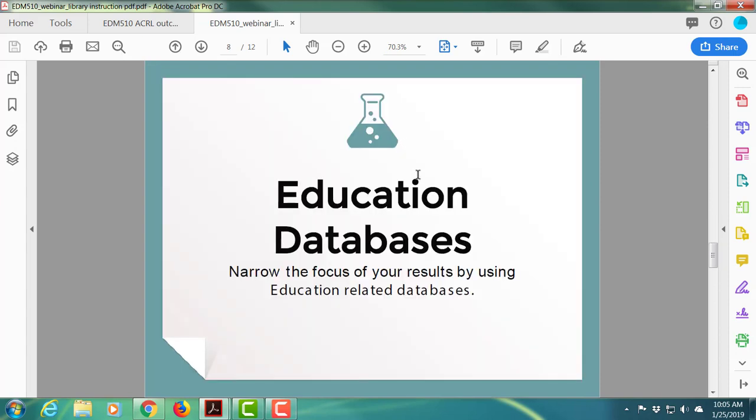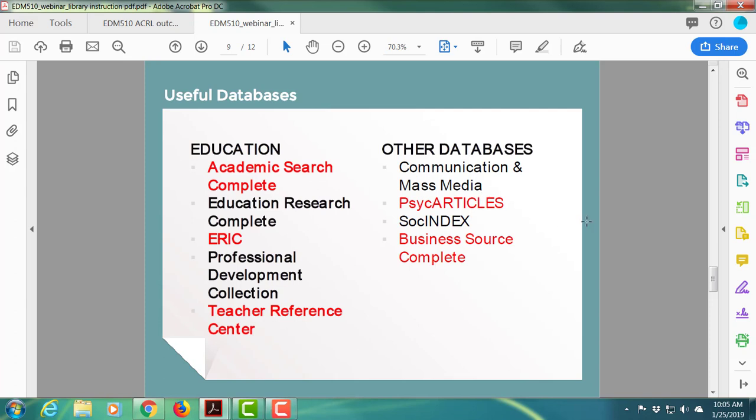One way to refine your search, just an easy way in addition to using Boolean search terms, is to make sure that you are using education databases. Using education databases will narrow the focus of your results to topics related to education and instruction and so on. Some of the useful databases that we subscribe to here in the Marx Library are Academic Search Complete, Education Research Complete, and so on, the list on the left-hand side under the word education. And on the right-hand side, there are some additional databases that you may find useful depending on your topic.